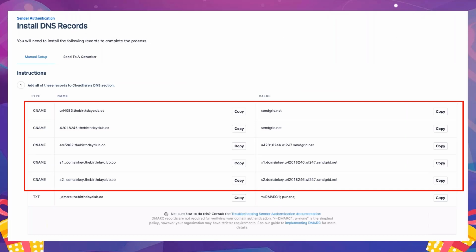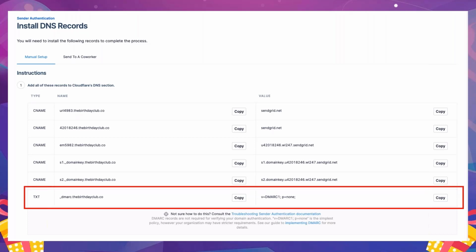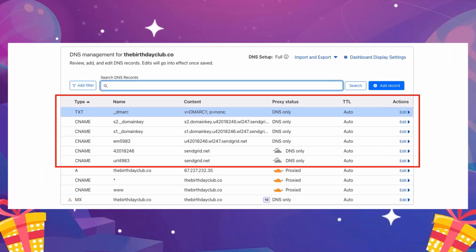Repeat this process for the remaining CNAME records. You're just basically going back and forth and copying each one, doing exactly how I just showed you. And for the text record, you need to add this to authenticate your emails and improve delivery. It's a DMARC. And this is a sample of how it will look after adding all the records in your domain. Should look very similar to this.